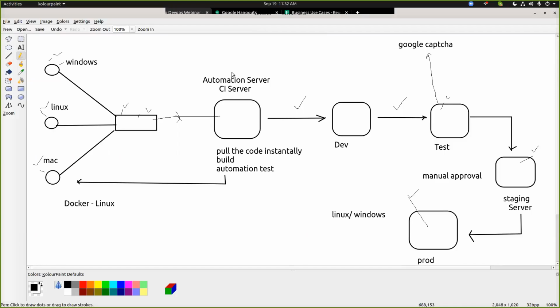Okay. And for the CI server or for our automation server, we have Jenkins. Jenkins is a very popular open source tool which is used for automation and which is also used to set up a CI server, through which we can automate the deployment to various phases like dev, test, staging, and production environment.